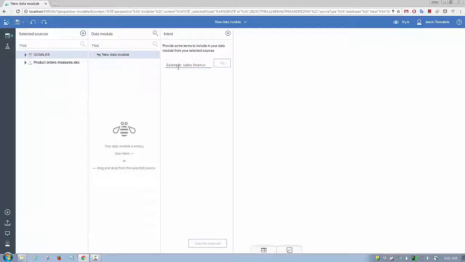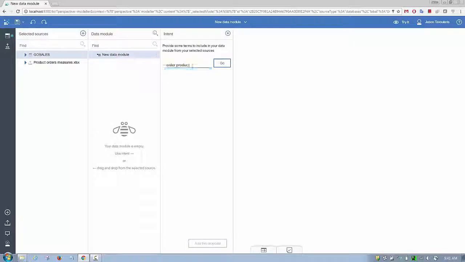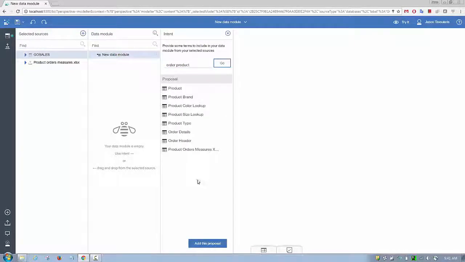I can simply type in the intent of the module. So in this example, the data module will be used to analyze the orders of different products that my business sells. So I'll simply type in order product and then see that the system recommends a set of tables for me.